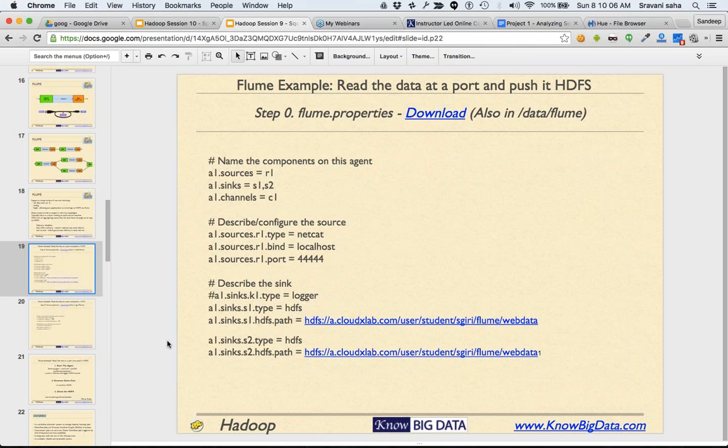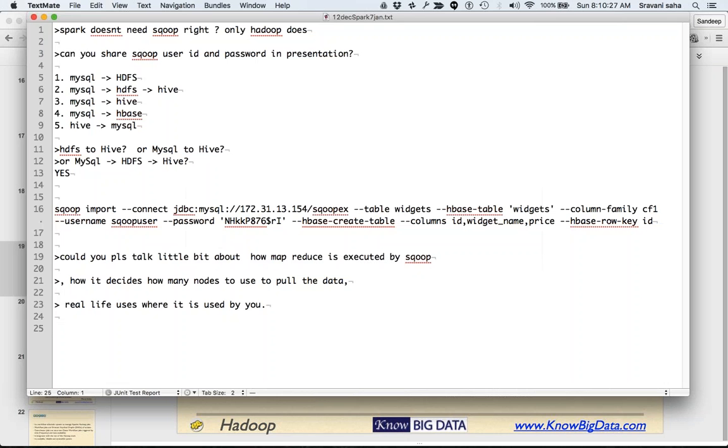Let me go through the questions. Can we say Flume is used to transfer unstructured data? Yes, it can transfer any kind of data, structured or unstructured, although it's generally used for unstructured data. So yes, we can say that.